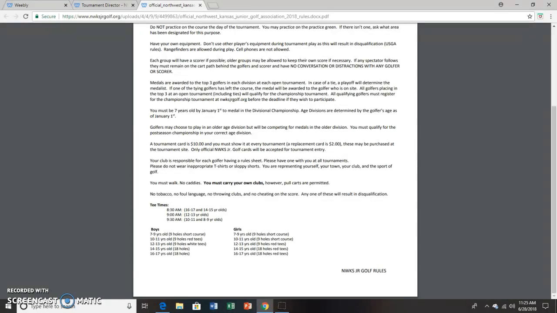I have seen some cards that clubs have made themselves. We will not accept those. I've also seen where people have made photocopies of cards, and I will not accept those either. Must be the official card for tournament entry.